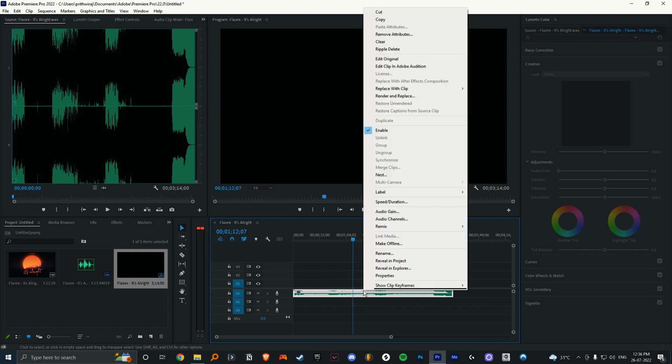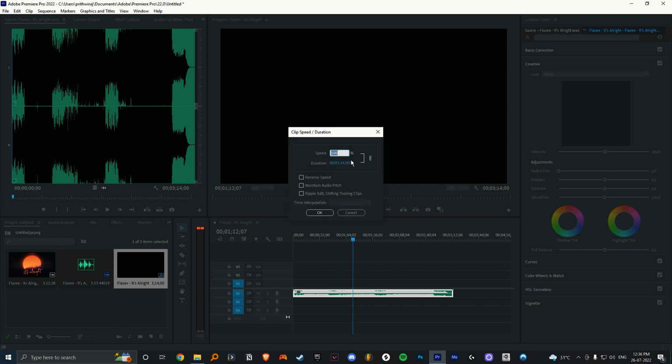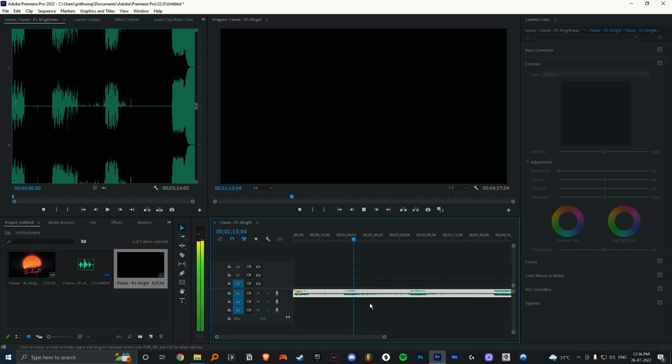Firstly, right click on it and select speed and duration. We want that low pitch effect as well. That's why make sure that the option called maintain audio pitch is unchecked. You can change the speed to whatever you want. I feel that about 70% is the perfect range.